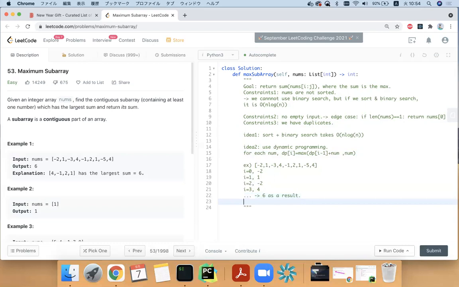So I'm gonna use that. What's the runtime? So runtime is O of n, because we only traverse each element once. So yeah, let's do it anyway.